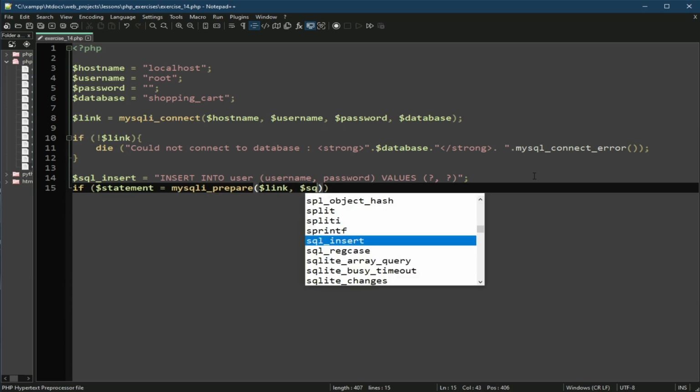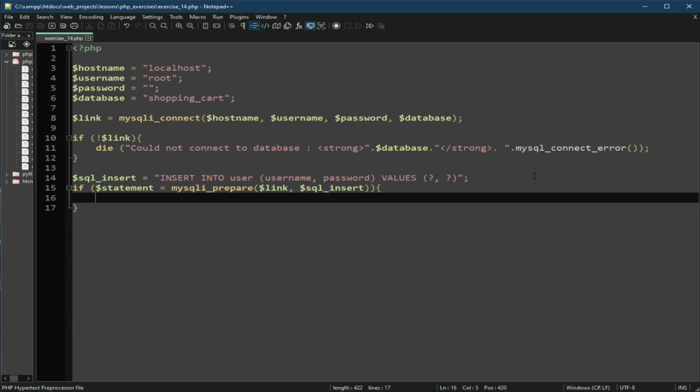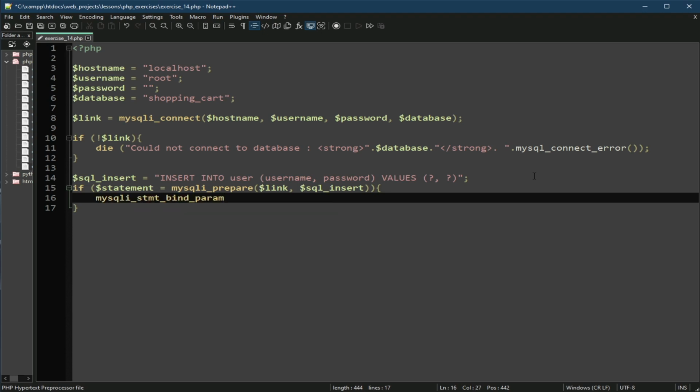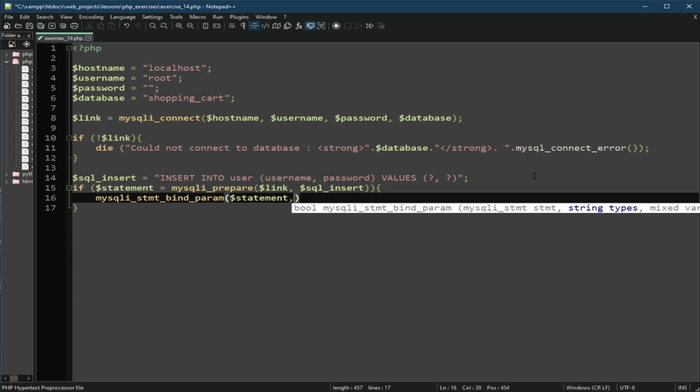Then we have our SQL insert. Then MySQL statement bind param, SS only. Then we have our username and password.